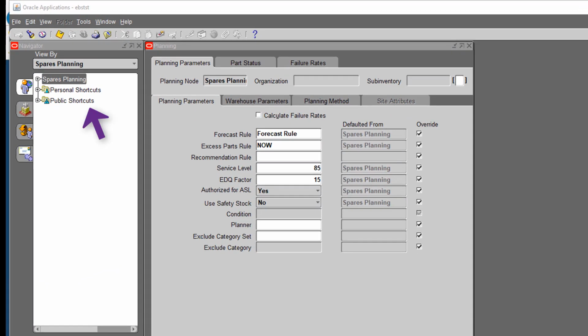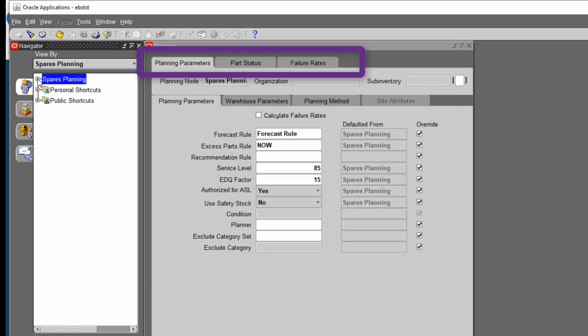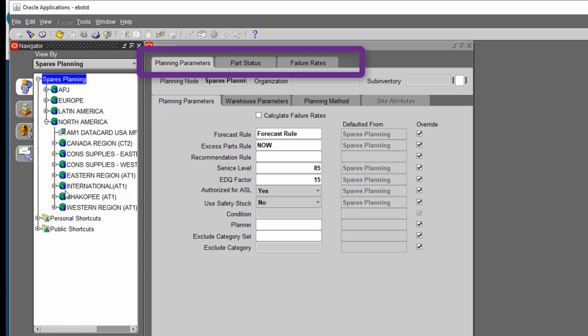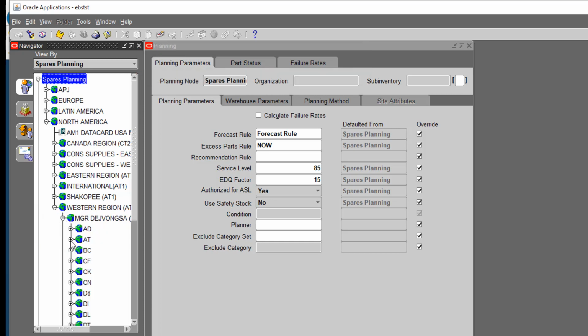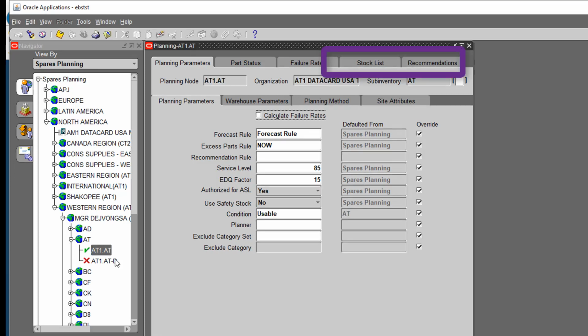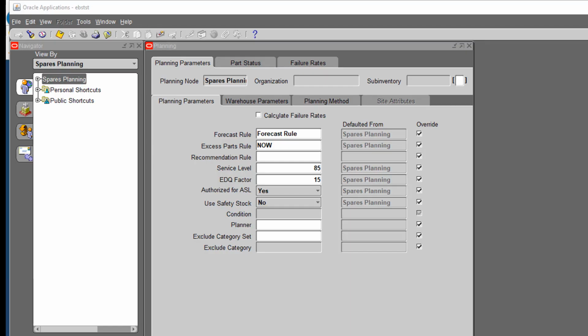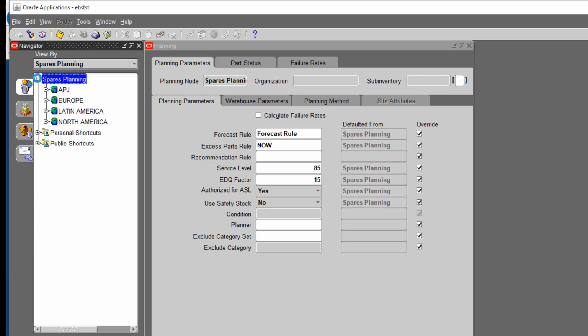The Planners desktop consists of the planning tree, as well as a series of tabs that provide details for the node, warehouse, or sub-inventory that you are viewing. When you select a node, the planning window displays 3 tabs: planning parameters, part status, and failure rates. When you select a sub-inventory, the planning window displays a stock list tab and a recommendation tab along with the previous 3 tabs. To navigate to a usable sub-inventory, start by opening the Spares Planning node.